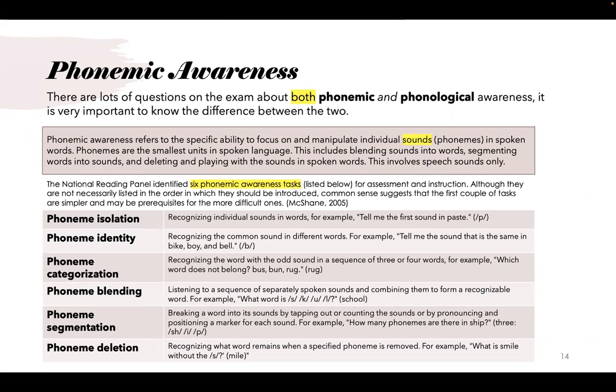Phoneme means the smallest speech sound. Isolation means alone. So getting the smallest speech sound alone, recognizing individual sounds in words. For example, tell me the first sound in paste. Phoneme identity: recognizing the common sound in different words. For example, tell me the sound that is the same in bike, bell, boy. B.